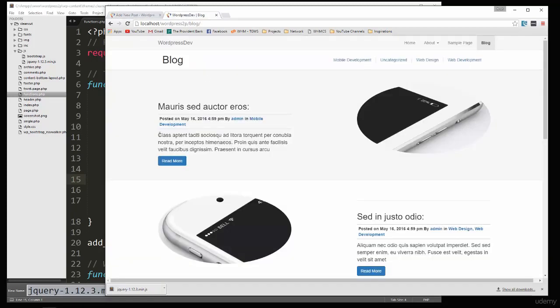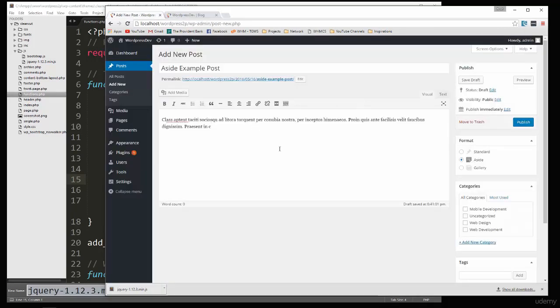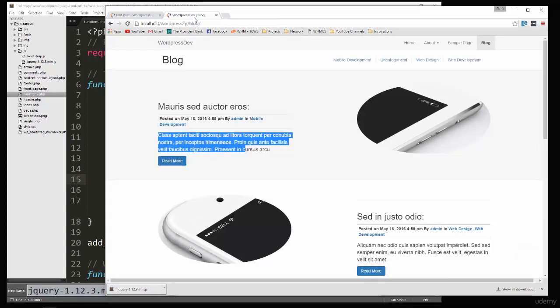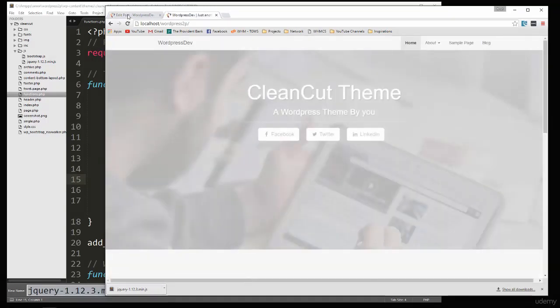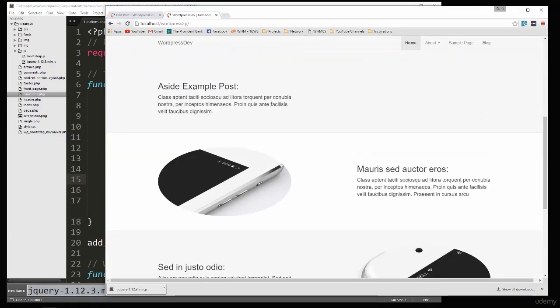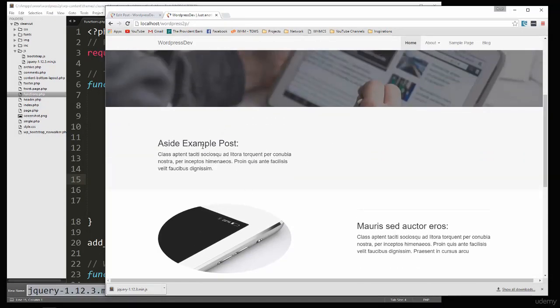okay, we'll just grab some text, publish, and now if we go to our front end, our front page, you can see that the aside post is there, and I don't want that. I don't want aside posts or galleries to show up here.